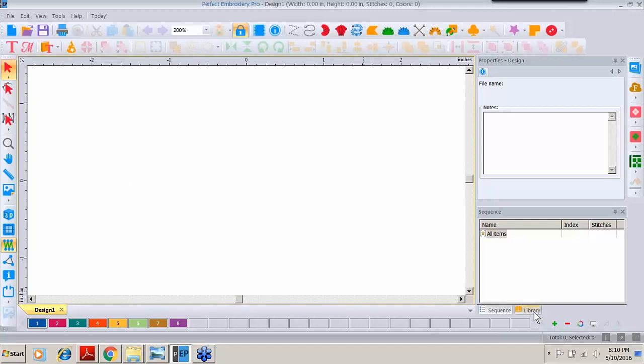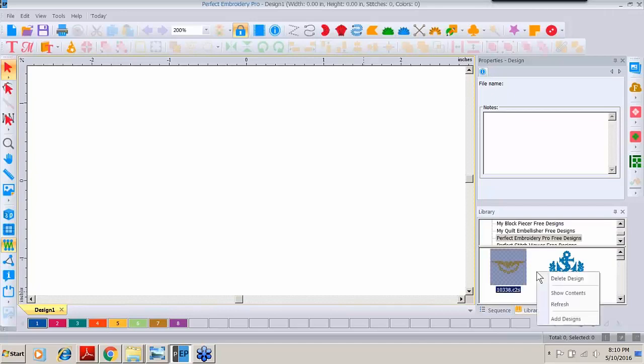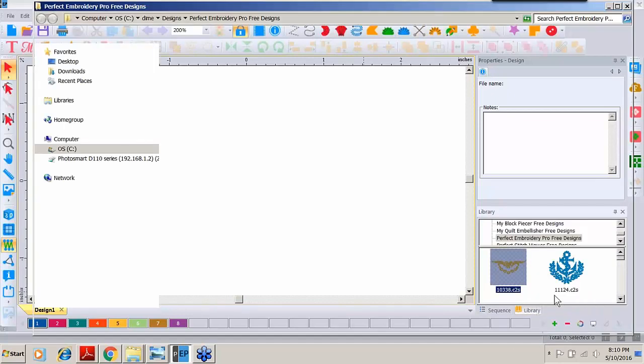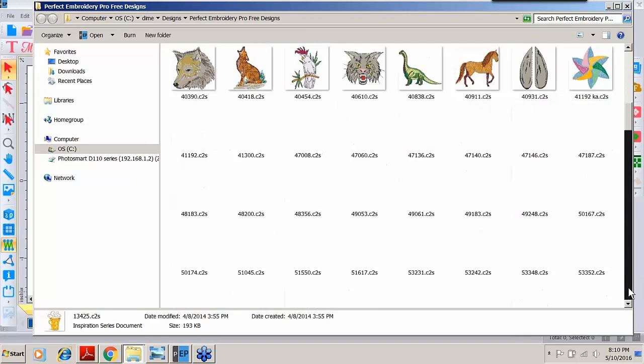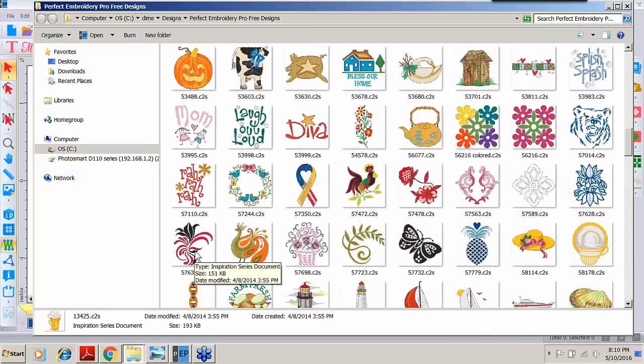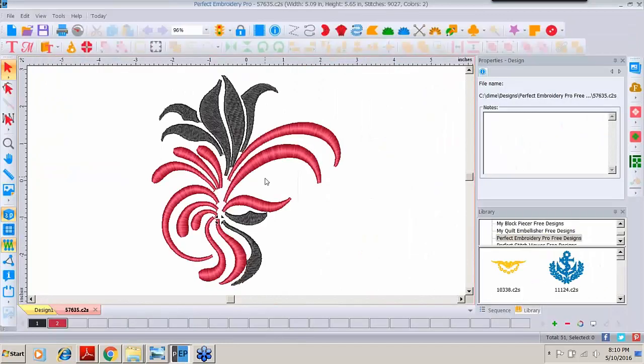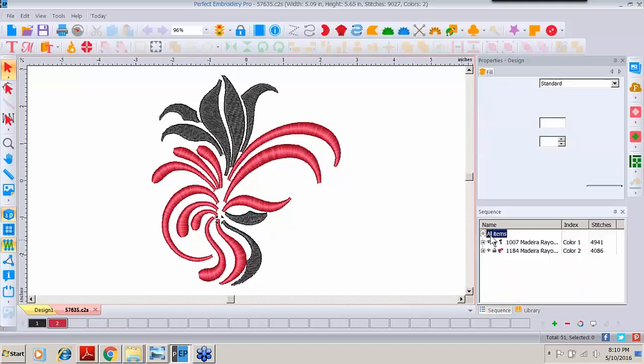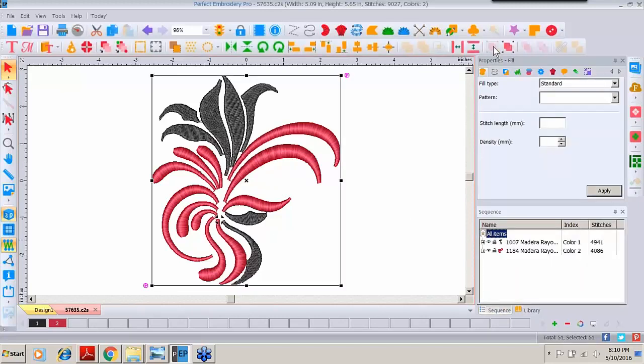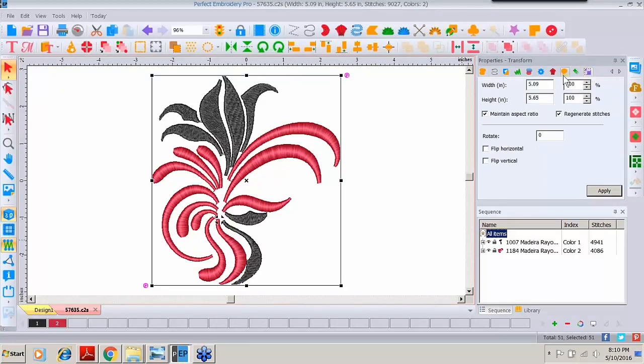Let's do another. We'll come over here to Library again. I'll right-click within Display, go into my Show Contents, and the next design that I want is a couple clicks down. It is this red and black swirl, and we'll bring that to screen. I'll take a look at what that looks like in 3D. It's very pretty. And again, we're going to come back into our sequence and select all and go ahead and group those, but I want to come into my transform so that I can size this design to fit in a 5 by 7. I'm going to make the height 7.